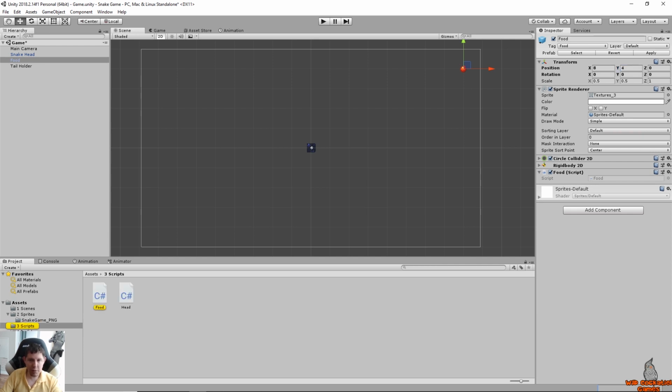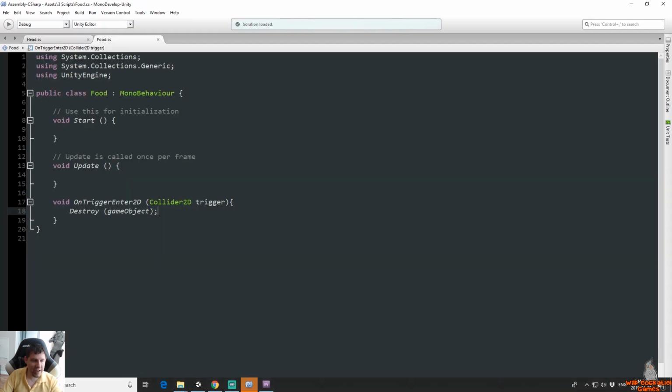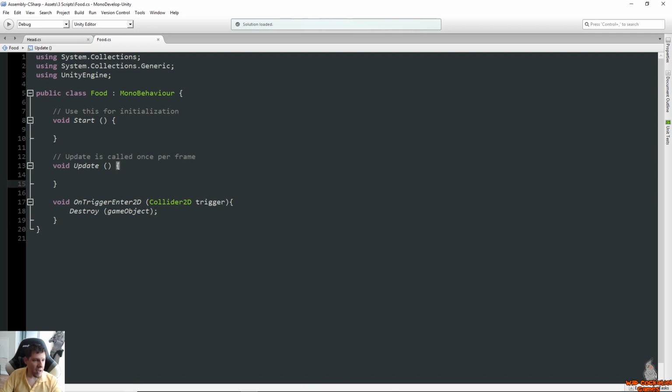Now, if we go into the food script, remembering that we're going to be dealing with 8 and 4, -8 and -4, instead of destroying the game object down here, we're going to create a new function, and we're going to call it private void MoveFood, open close parentheses and squiggly brackets. And when the snakehead collides, we're just going to call that function here by saying MoveFood.